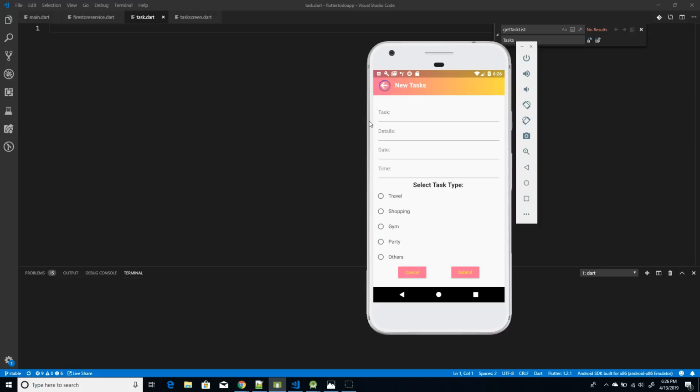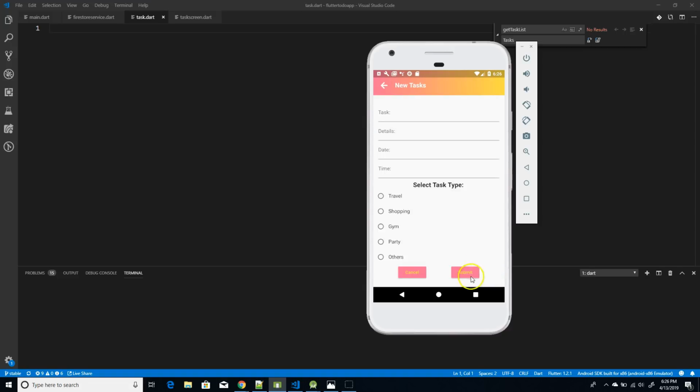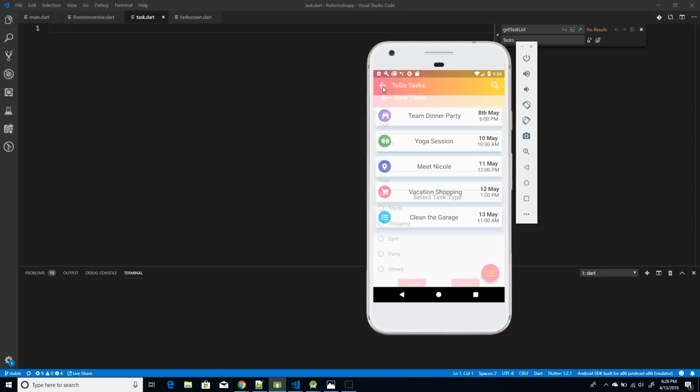So here what I've done is I have created this as the main screen, and this as the new task or the task screen, and I have created a model class which is called task.dart, which I'll show you all the details. And then I've created a new Firestore service file where all your Firestore transactions happen. Okay, so first let's create the task dot dart which will have all your task parameters.